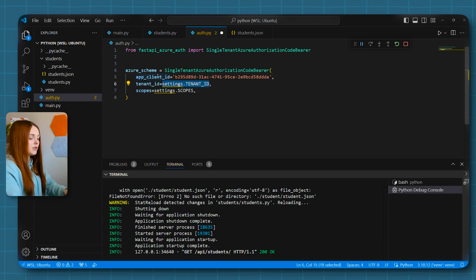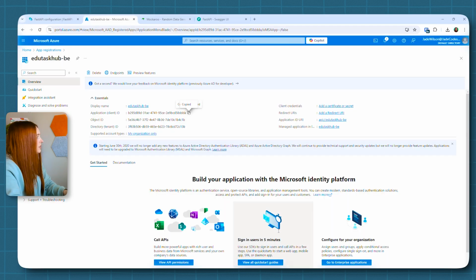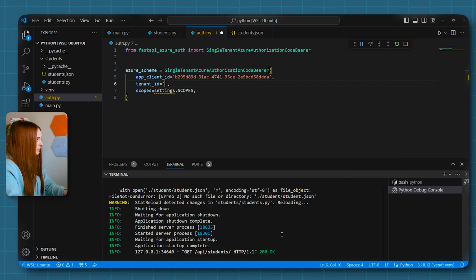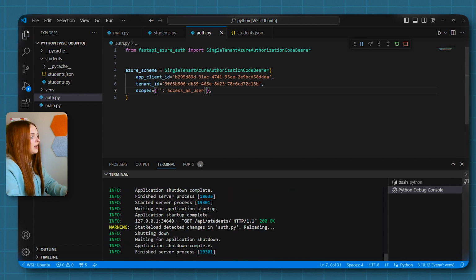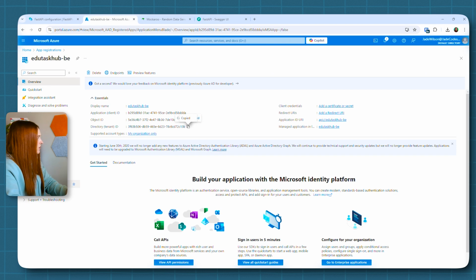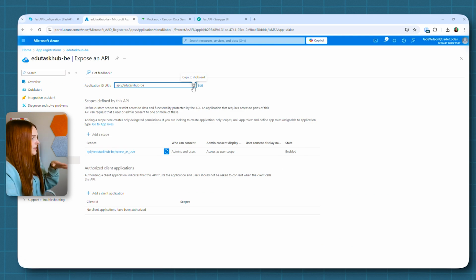We can also go into the tenant and replace it with the tenant, which is going to be this here. And then we also need to set scopes. So scopes is typically the name of the scope and then the description of the scope. So you would have access as user for the description, and then we would also go into expose an API and actually get the name of the scope, which would be this here.